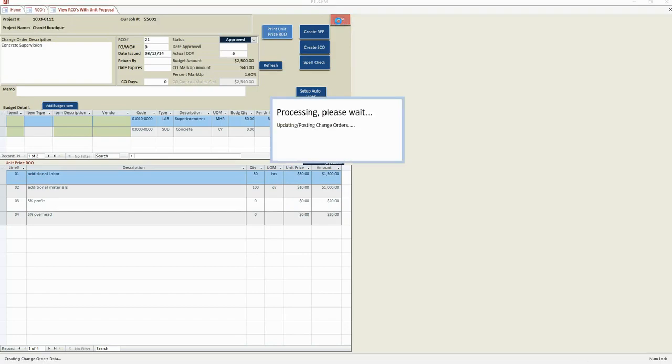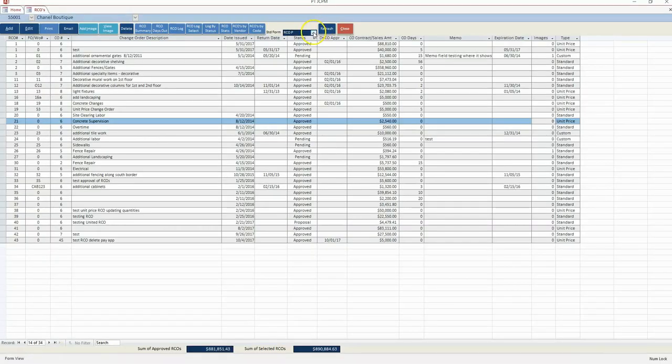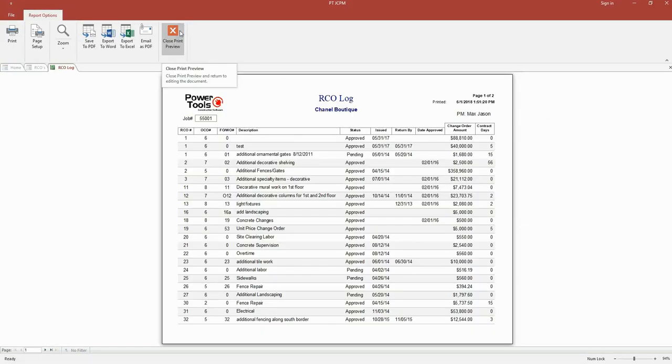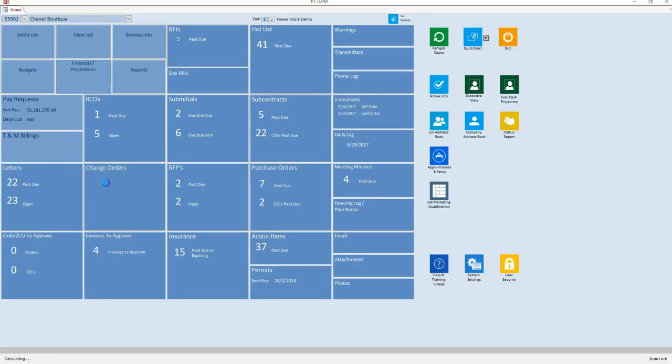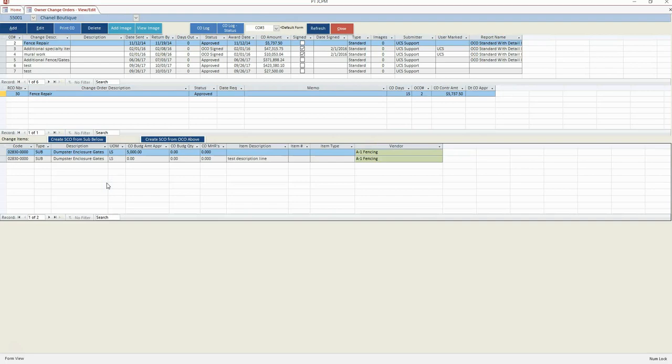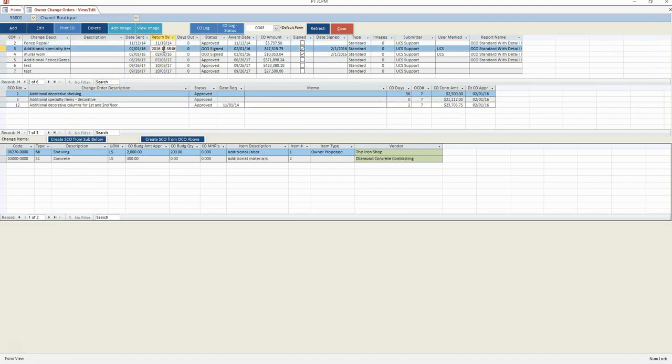The logs track the status of RCOs and will remind the user of outstanding and overdue requests. Owner change orders provide the option to approve multiple requests at once and will lock any RCOs associated with the owner change order. A summarized cover sheet can be printed for signature.